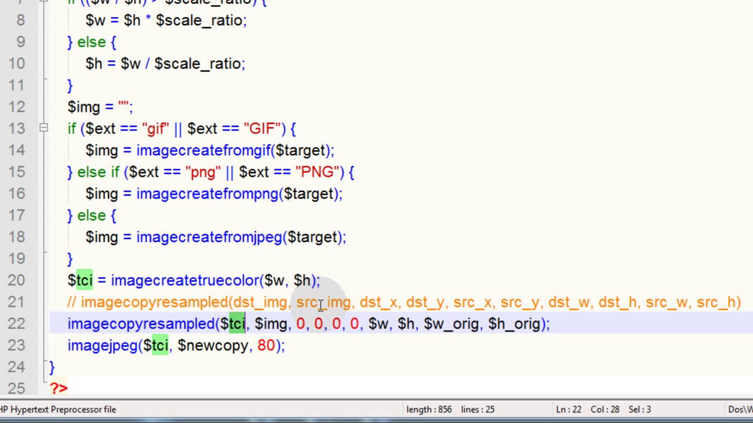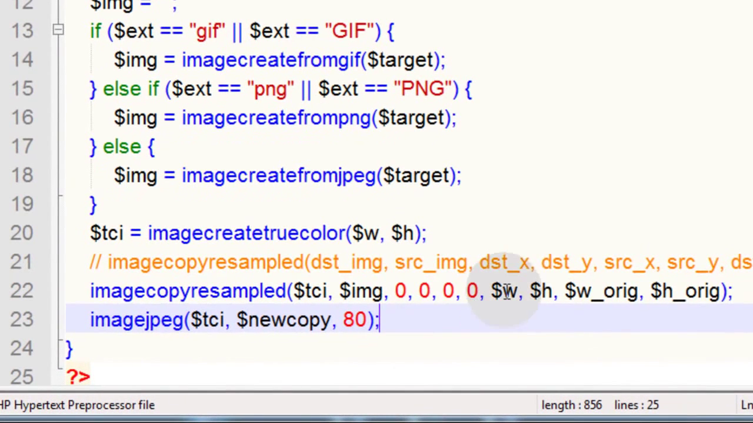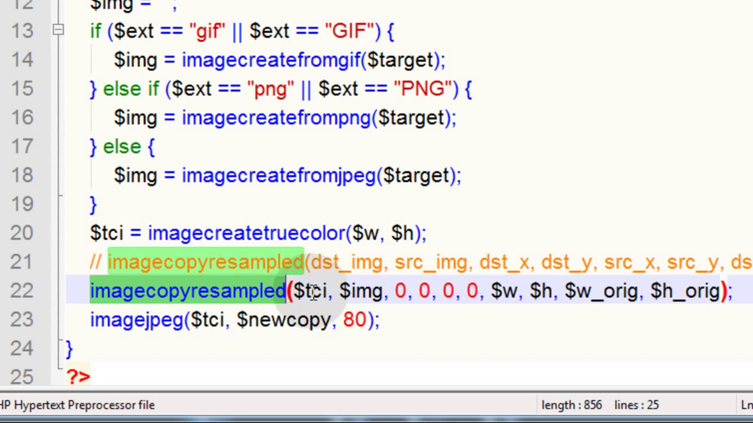That's going to be the size of our little thumbnail. Image is the new GIF, PNG, or JPEG that was created within this evaluation. So now you know what all those variables are going in there. You should have no question about what each of these variables are. You can clearly see that these are all just zeros. You know what the width is and the height, the original width and the original height. So now image copy resampled shouldn't be so difficult for you to comprehend.